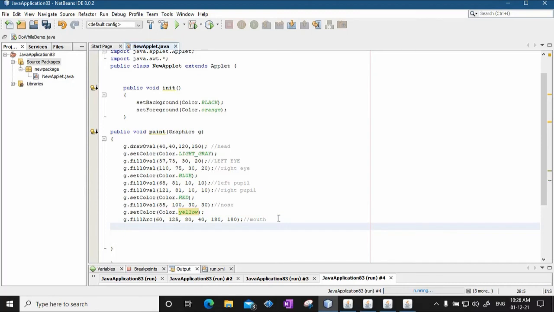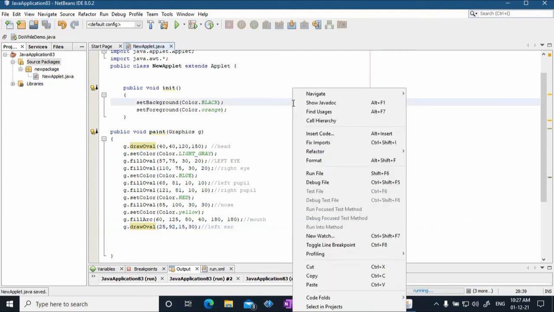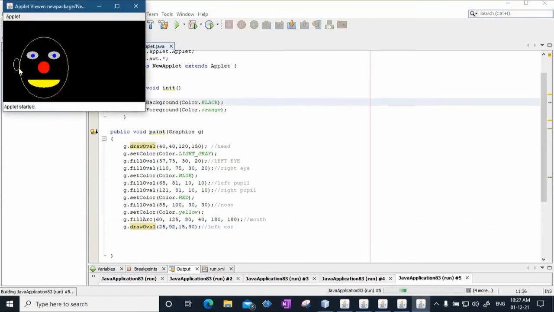figure that we are drawing, and then we are supposed to draw the left and right ear. So I will just say G dot. Again we'll have to draw arcs. So I'll say G dot draw oval 25, say 92, 15, 30. Fine. So let's say this is left ear. So you can see the left ear here.